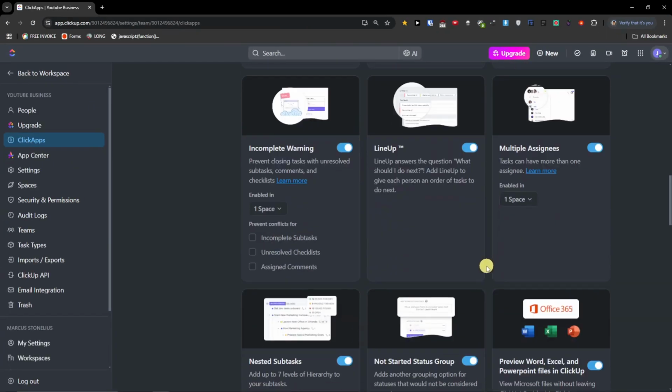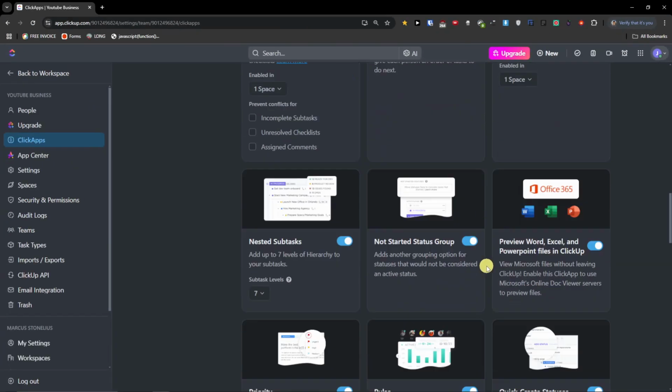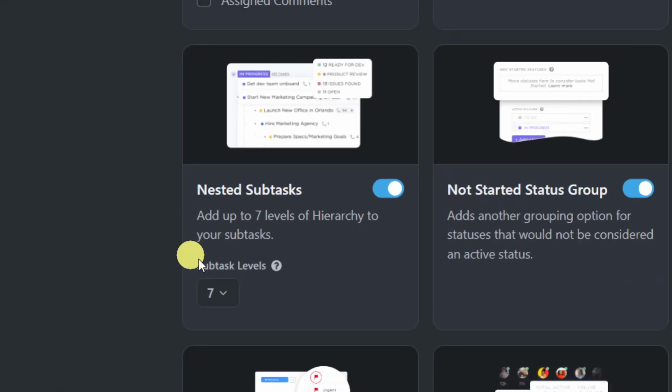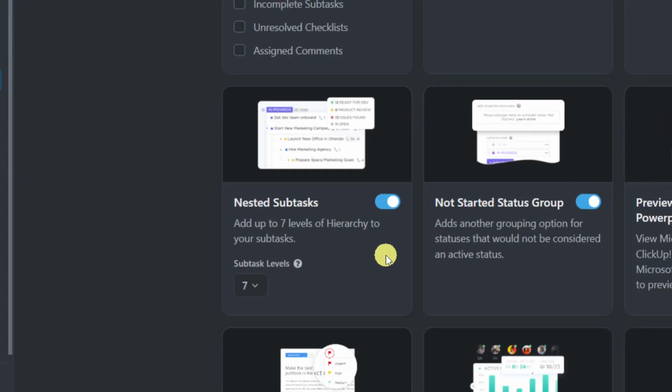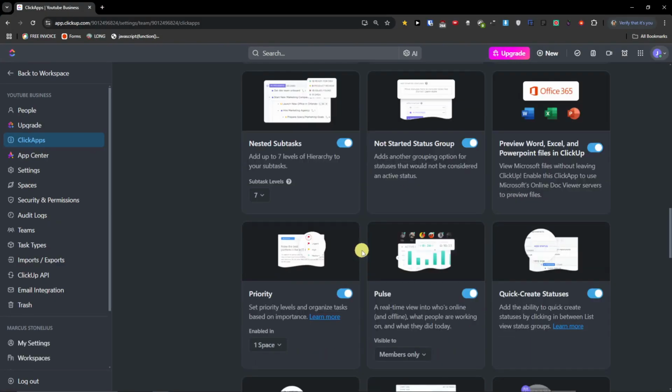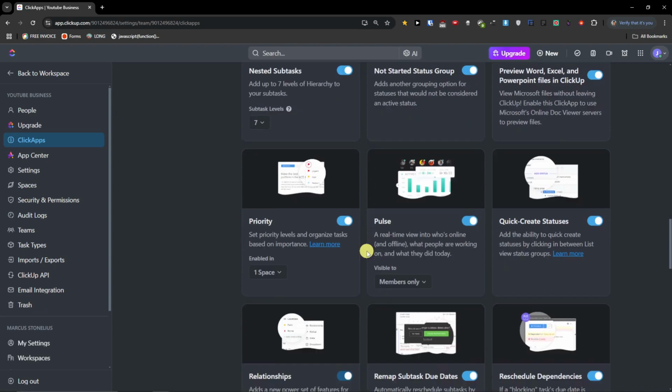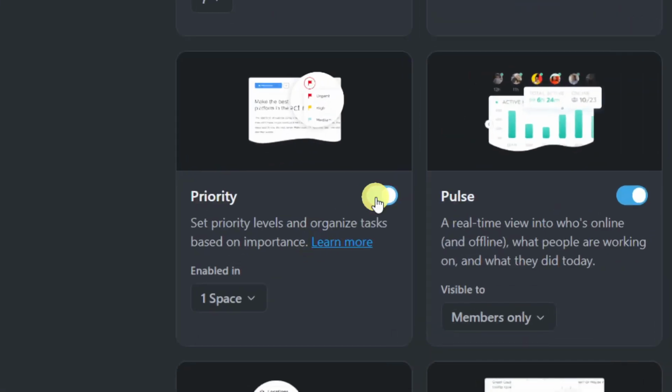So what I really like is that if you're going to just disable things like nested subtasks, I will get to what it actually means to have nested subtasks. But let's say you're not going to use those. Therefore, you don't have to have so many things on ClickUp. And let's say you want to disable priority, right? Set priority levels and organize tasks based on importance.